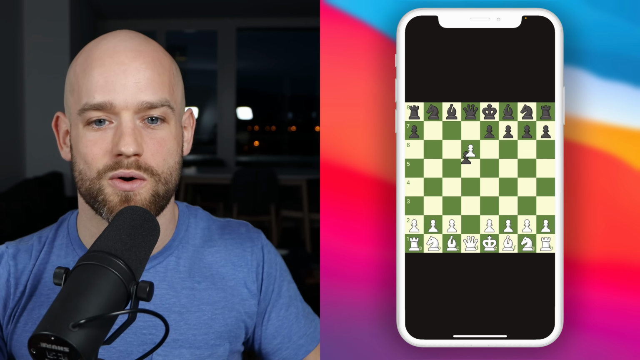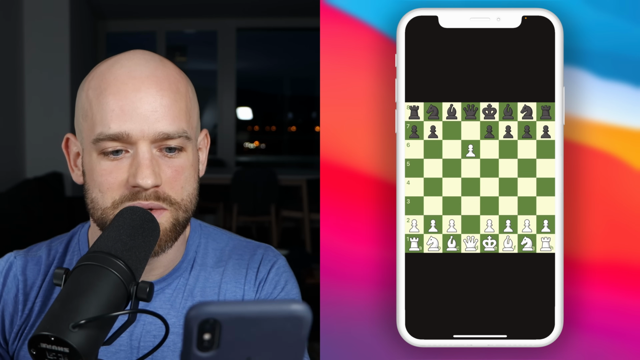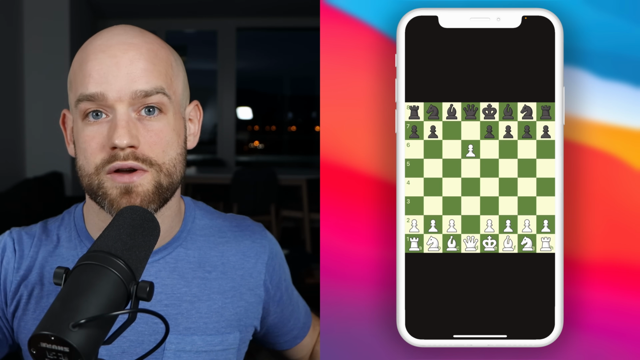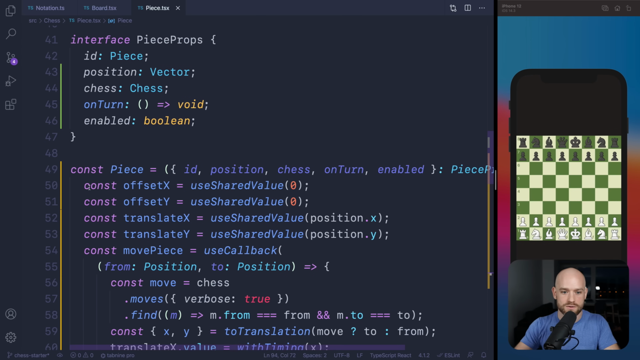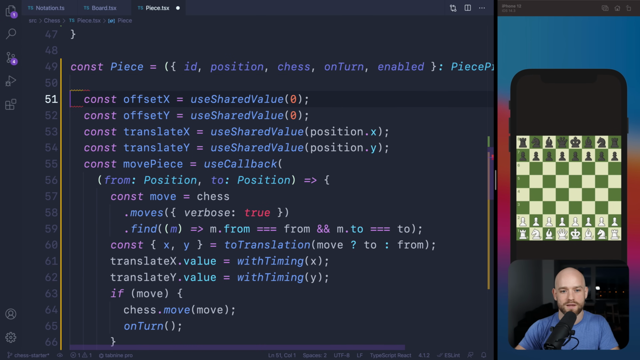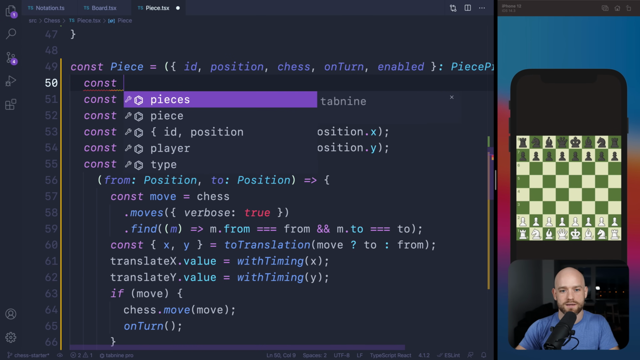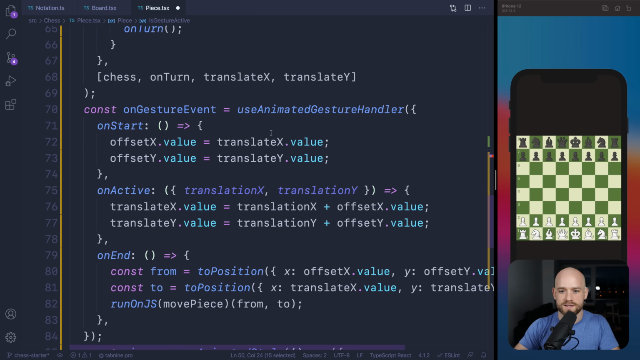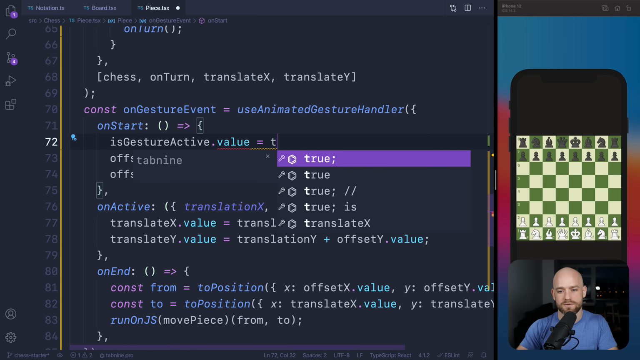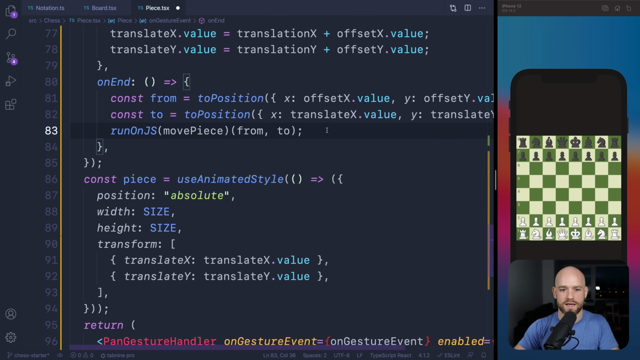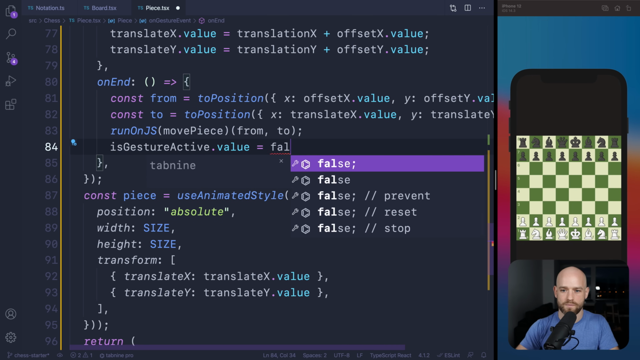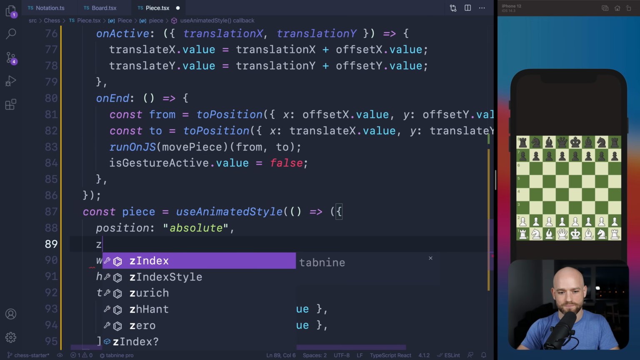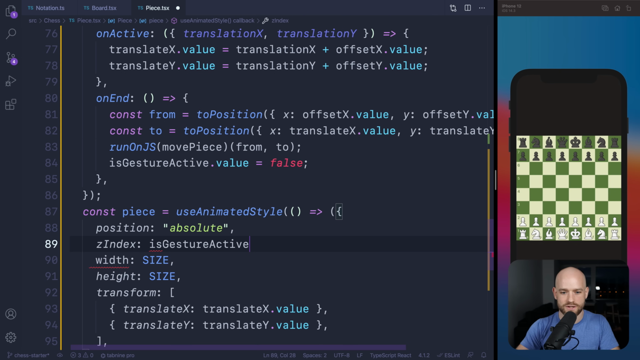And one thing we need to do, you see, is that the active piece needs to always be on top of all the other pieces, and we're going to implement the underlay squares. And in order to do that, we need to know if the gesture is active or not. So we're going to create is gesture active, default value is false. If we start the gesture, it's true. And on end, it's false. Yes. So here we can use it into the style.